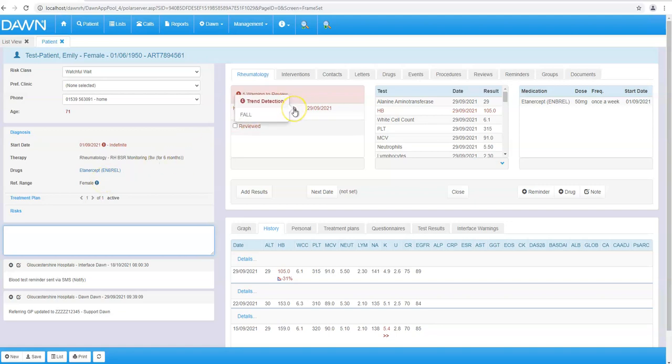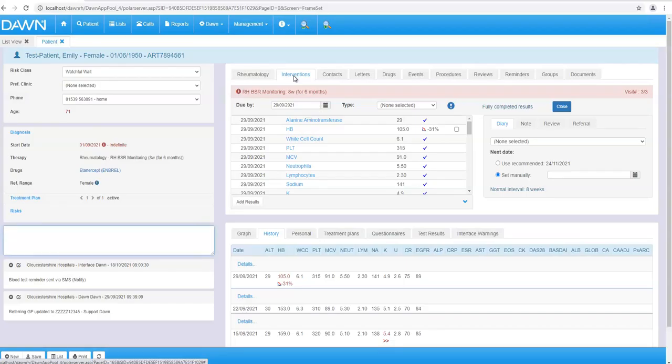But if I actually look at this icon here, it's not telling me that it's low, it's telling me it's detected a fall. And so if I look down at the history, yes, I can see it was much higher than this, the haemoglobin. It suddenly dropped to 105. That's actually a 31% drop. But the way this particular trend is configured in Dawn is to only highlight a fall if the current result is in range. So I would be expecting to see this flagged as low rather than a drop. And it isn't, which is strange.